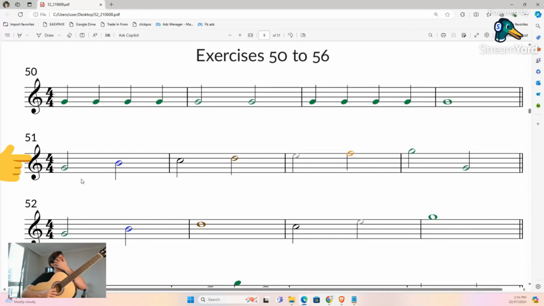1, 2, 3, 4. 1, 2, 3, 4. 1, 2, 3, 4. 1, 2, 3, 4. 1, 2, and 3, 4.